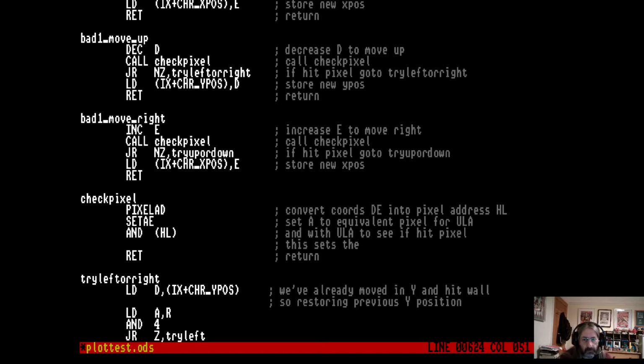This sets the Z flag, and that's what is read when you do the JRNZ and JRZ. So if the flag is set, then on the JRZ it will jump. If the Z flag is not set, on the JRNZ it will jump. Otherwise, it won't do the jump. It just skips to the next instruction.